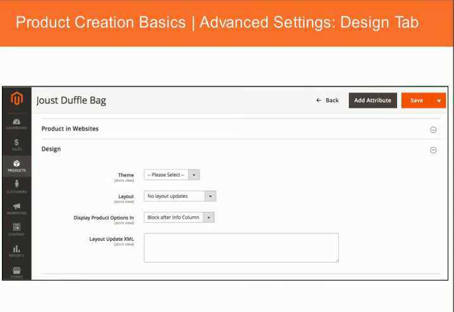The Design section of the product workspace allows a developer to create product-specific layout and design changes to a product detail page using XML.